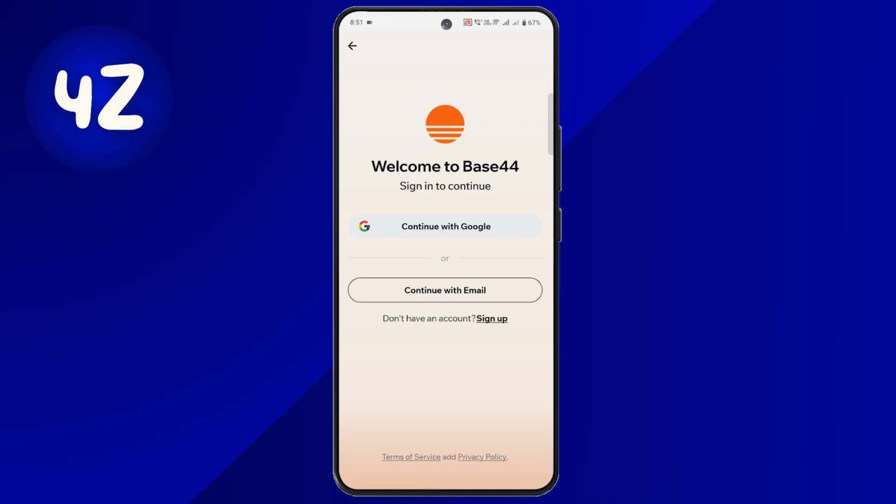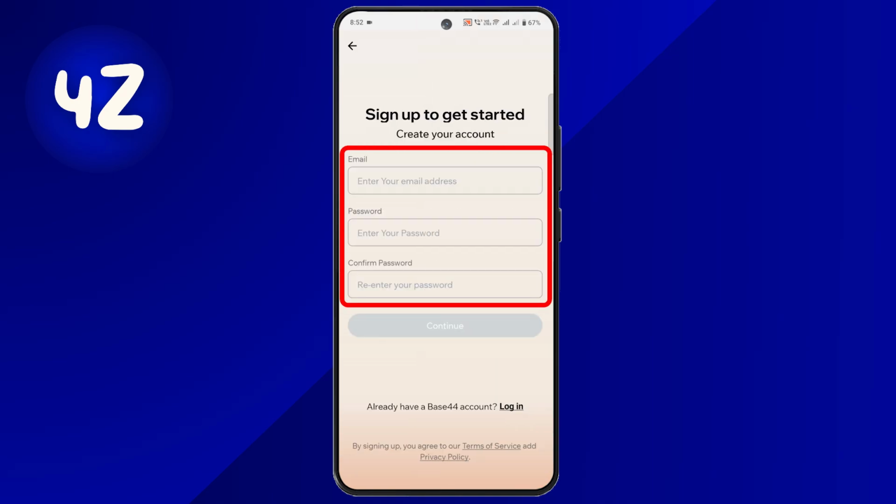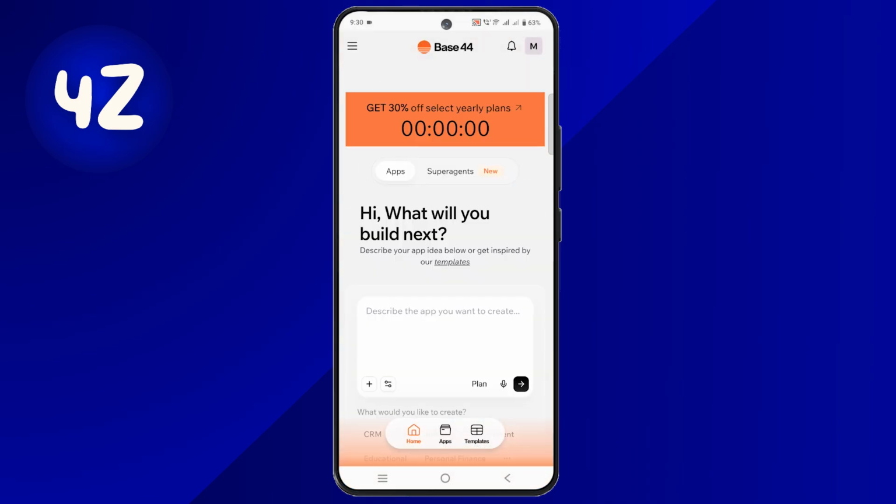If you already have an account, simply enter your login credentials, such as Google or your email and password, to sign in. If you're new, tap on the Sign Up option. Now, enter your email, create a password, and follow the on-screen instructions to create your account. Once you're logged in, you'll land on the home screen.